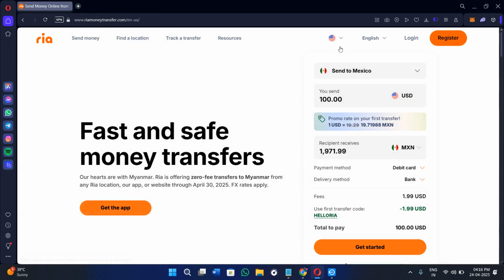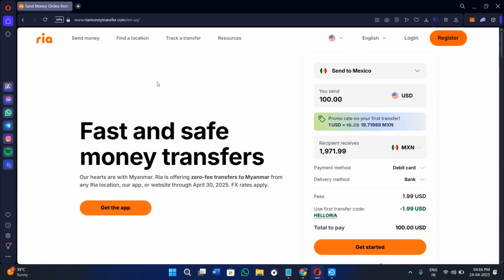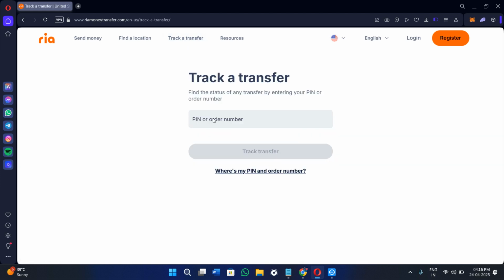Now over here, if you have an account on RIA Money, I would recommend you to first of all log in into your account. If you don't have an account, you should be registered at RIA Money in order to get the tracking ID. Now in order to track your transfer, you just have to simply select this third tab, that is track a transfer, and then you will be landed on this page.